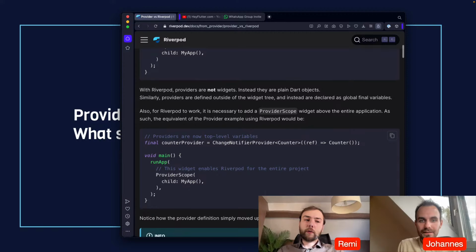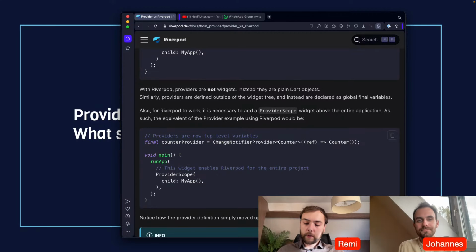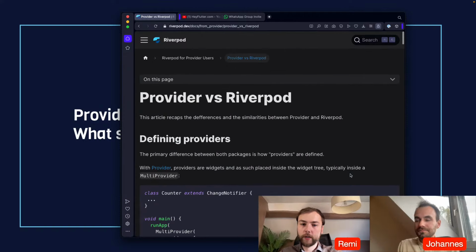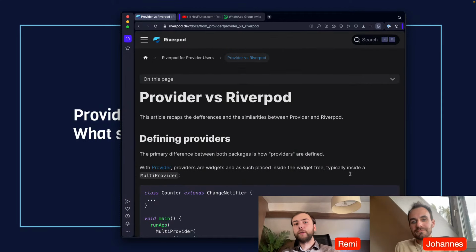But overall, I would recommend considering using Riverpod if you can. I understand why some people want to stick with Provider. That's fine if you maybe have an existing project and you don't want to spend too much time migrating, or maybe you're used to it and you don't see a reason why you would switch. That's all right.